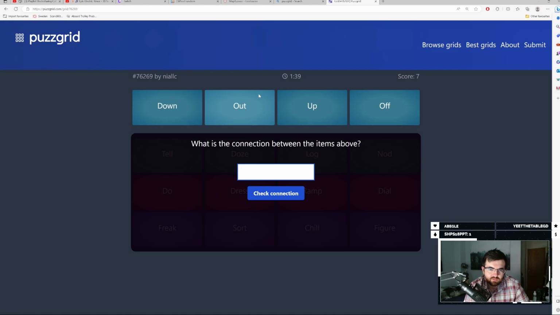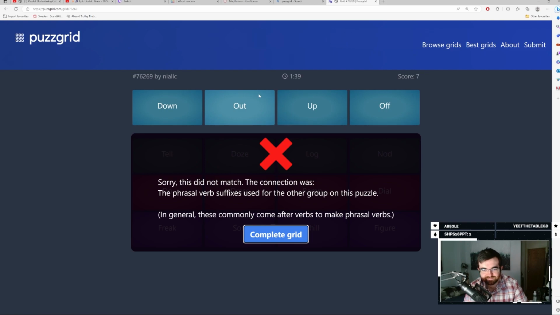Cool out? No, what is it actually? Turn down, turn up, nice. It should have been the phrasal verb suffixes used for the other groups on this puzzle. What? Hold on. This is too smart for me. Bruh. These commonly come after verbs to make phrasal verbs. Bruh. Sherlock Holmes has to come in with this one.